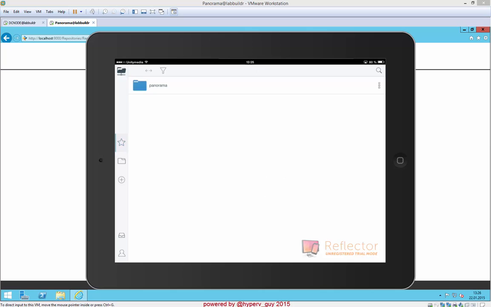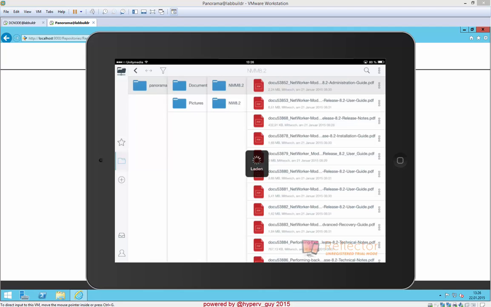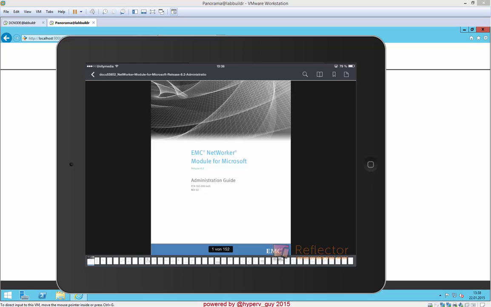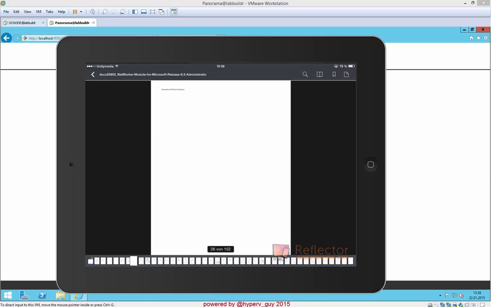So once this is done, we can open the Panorama folder, and we see the documents and pictures structure, and we see the Networker modules, and we can go into the documents, open a document, and this is pretty much the integrated viewer. That's all for Syncplicity Panorama on Labbuildr.